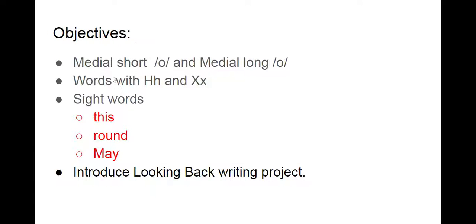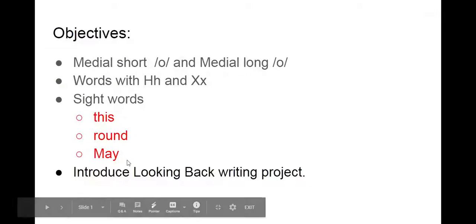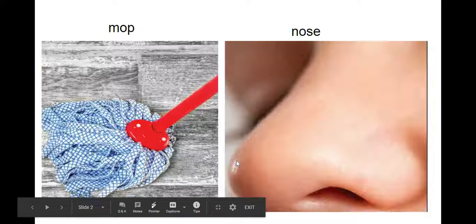We're going to review the medial or middle short A and the medial long O. In the letter O, we're going to go over words with the letter H and X by reading two poems. We're going to learn our sight words for this week, which are this, round, and may. And I'm going to introduce to you our looking back writing project.